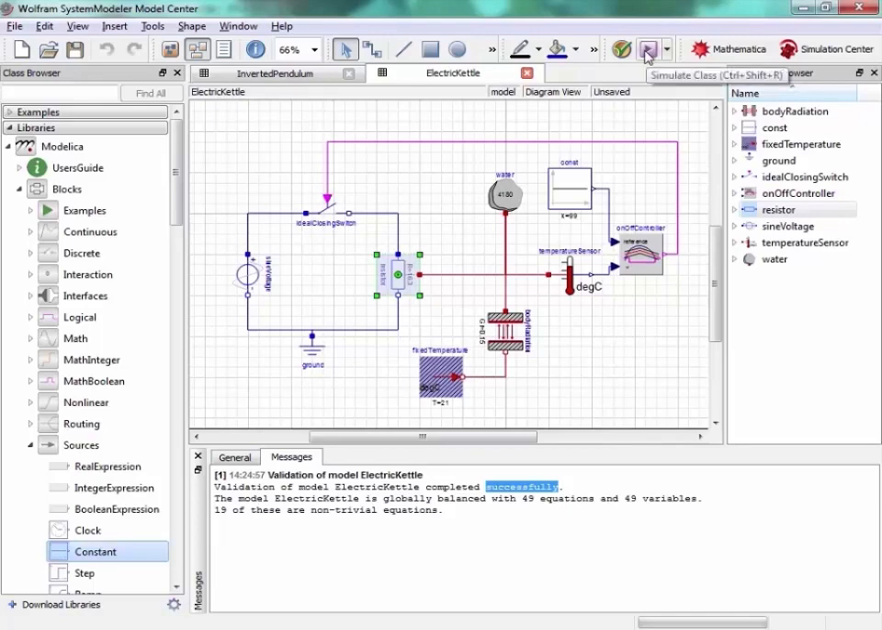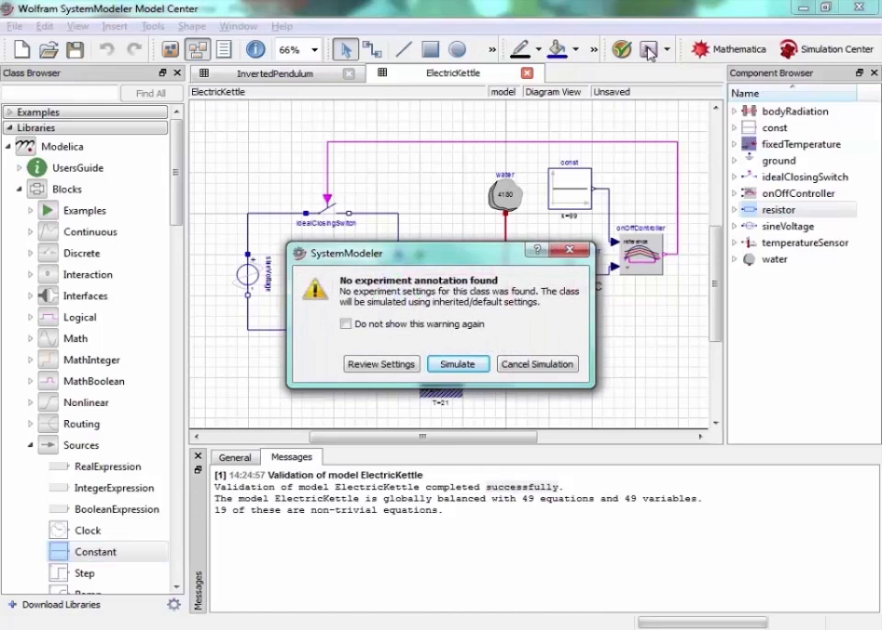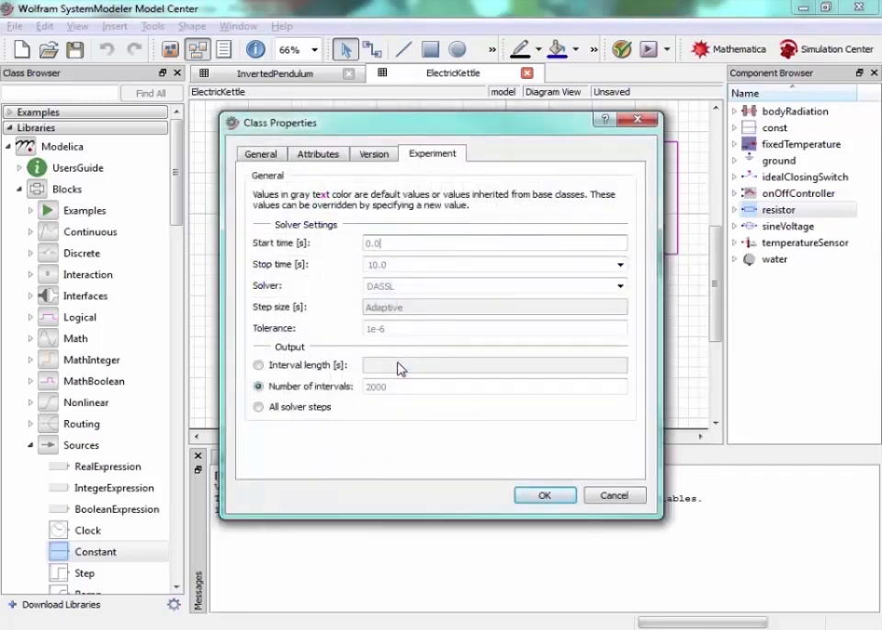You might remember that when I simulated the inverted pendulum, the simulation was created directly after I clicked the play button. However, since we do not have any experimental settings for this model yet, we are now asked to review these prior to running the simulation. Either we use the standard settings, or we modify some of them. As you can see, there are many settings, for example numerical tolerance, solver, and step size.